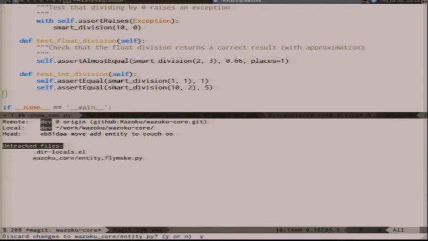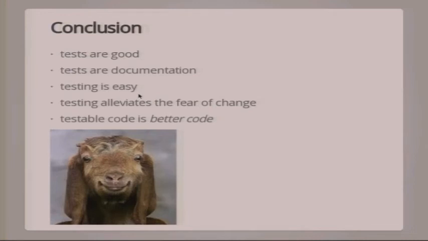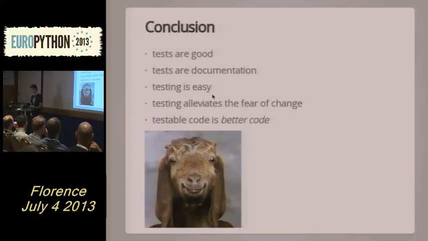So now if I unstage, I remove this, yeah. Okay. So anyway, first of all, the conclusion for this: I think tests are really good. Tests are also a great way of documenting things because they really show how you should use something, and they never get out of date. Because if they are out of date, they just don't work anymore, differently from documentation. Testing in Python is really easy because you have a lot of powerful tools and libraries which help you. And then testable code is a lot better than non-testable code.